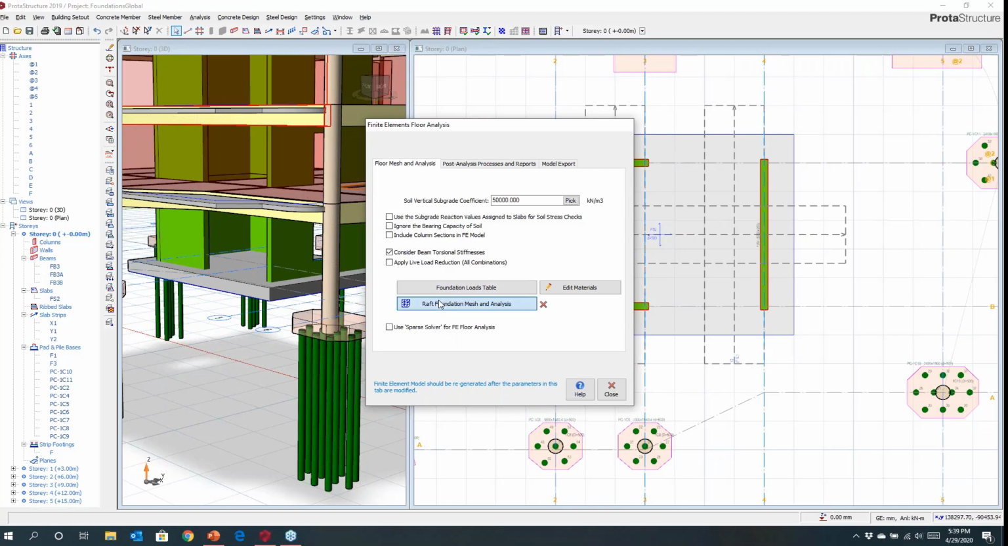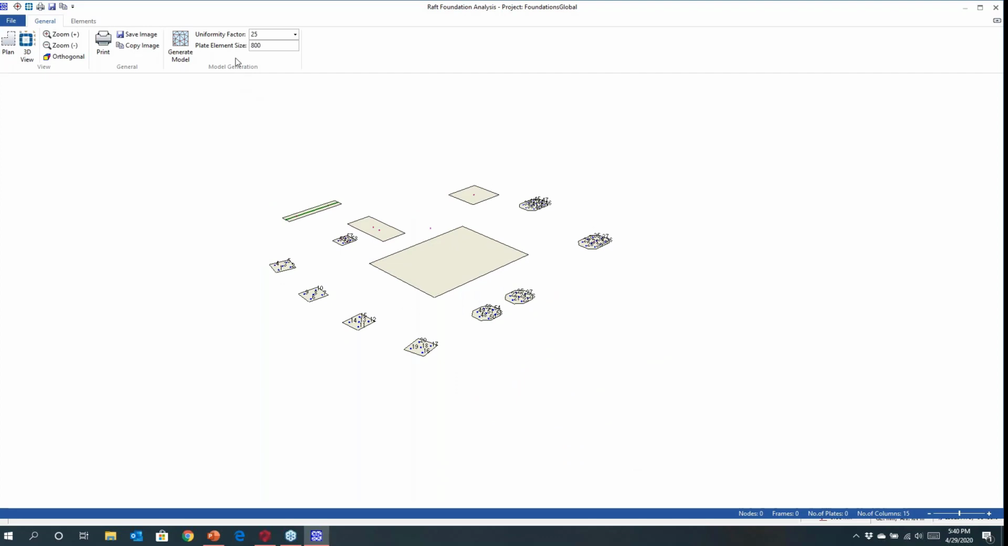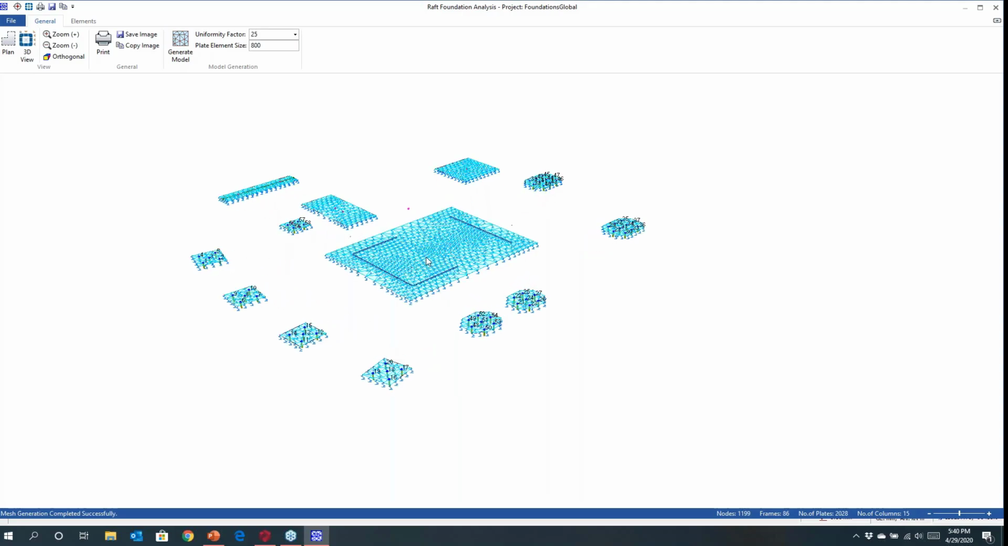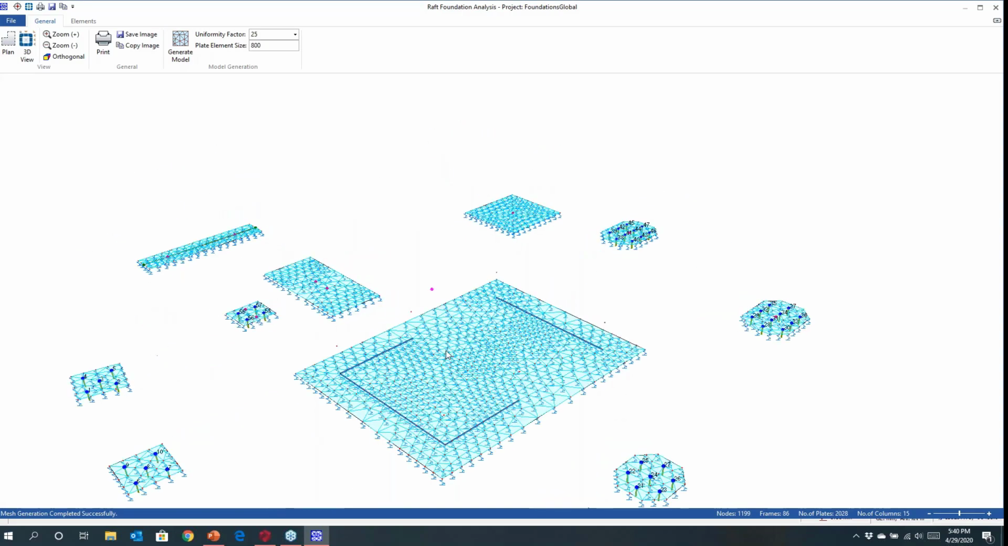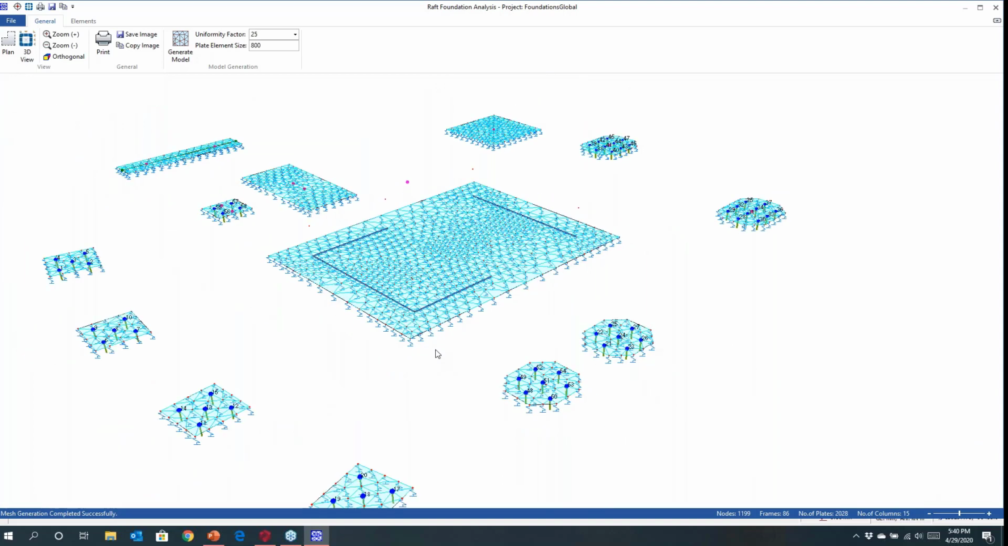So at this point, I'm just going to ask it to mesh, okay? And it's going to take this foundation, and it's going to load the meshing preprocessor. So you can see here, it's provided that you can play with the plate element size and uniformity here, and then you can ask the system to create a mesh. So you can see while it's creating the mesh, it's also automatically establishing the soil springs beneath the foundation here. So those soil springs will be based off the parameters that we had pre-selected before.